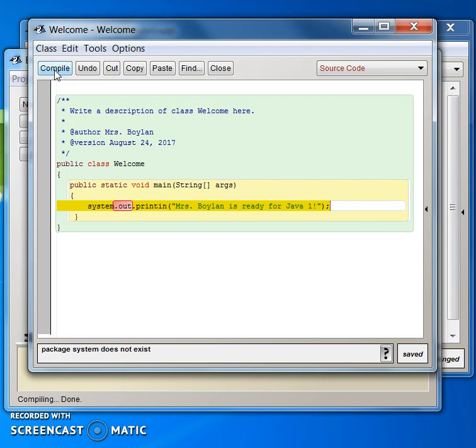Okay, so our third error here says package system does not exist. Okay, so system is a package that's preloaded into Java, and the most common objects of the system package are out and in. So these objects include methods that allow you to write out to a monitor or out to a file, or it allows you to read into the program itself, either from a file itself or from user input, okay? We'll work with the system.in method later in a future lesson.